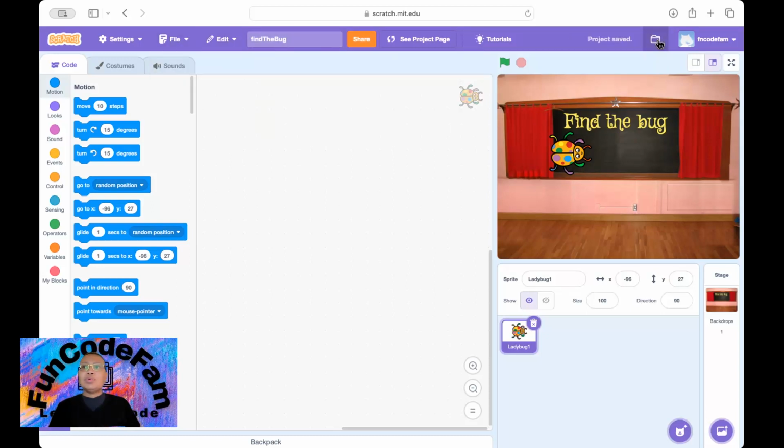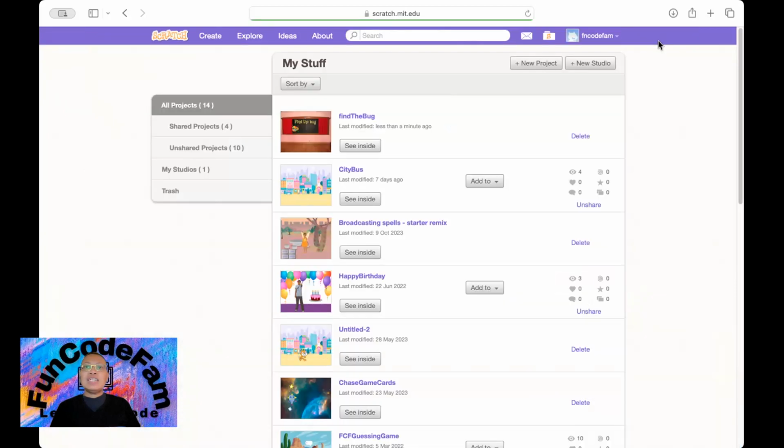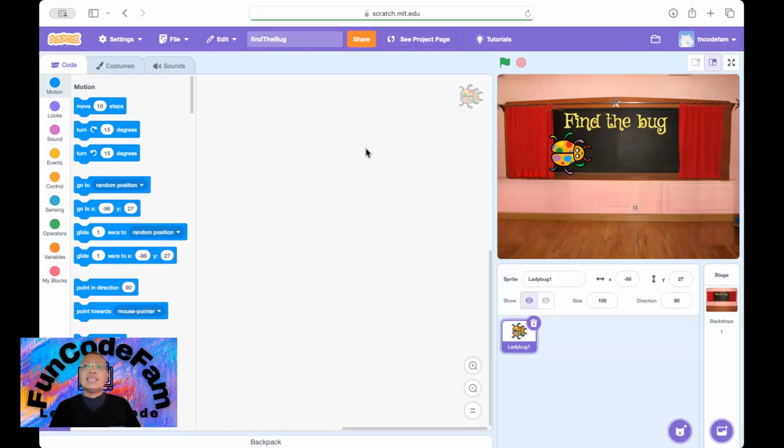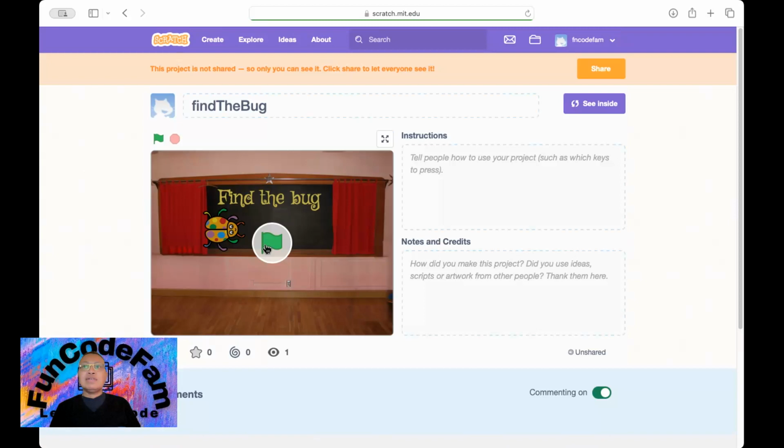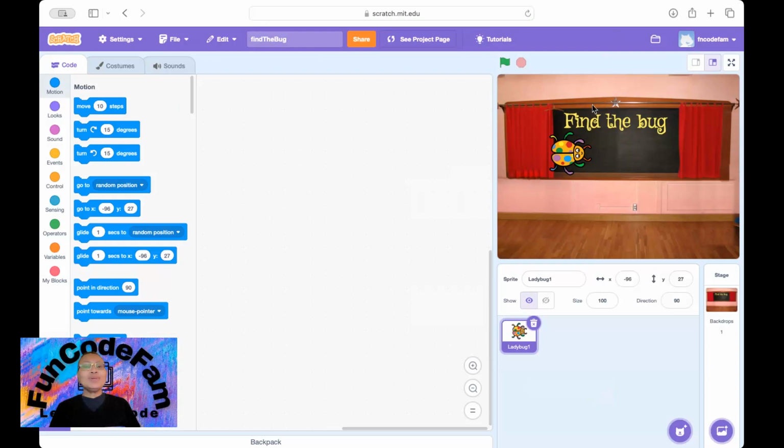And if I go to Projects, we haven't added any code. I can see inside, and I can see my project here. So in my File folder, I should have all my projects. Find the Bug. I can also click it there and run it. But you see, there is no code. We didn't put any code there last time, right? So I'm just going to go ahead and see inside.